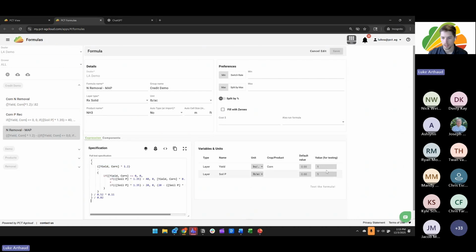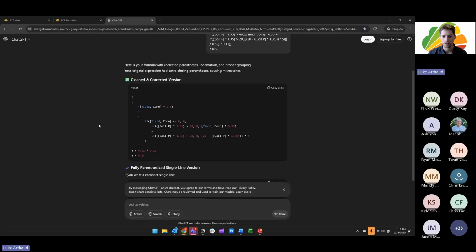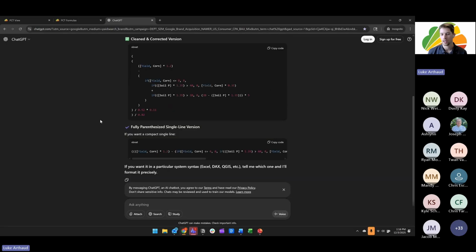and paste that in. So now if I try to test this again, you can see it's functioning now and is all correct. So definitely a good use for that. ChatGPT can also be used to convert formulas. Say if you have one in an Excel spreadsheet, you can paste that spreadsheet into ChatGPT, and it's pretty effective at converting that into PCT Agcloud's formula language.